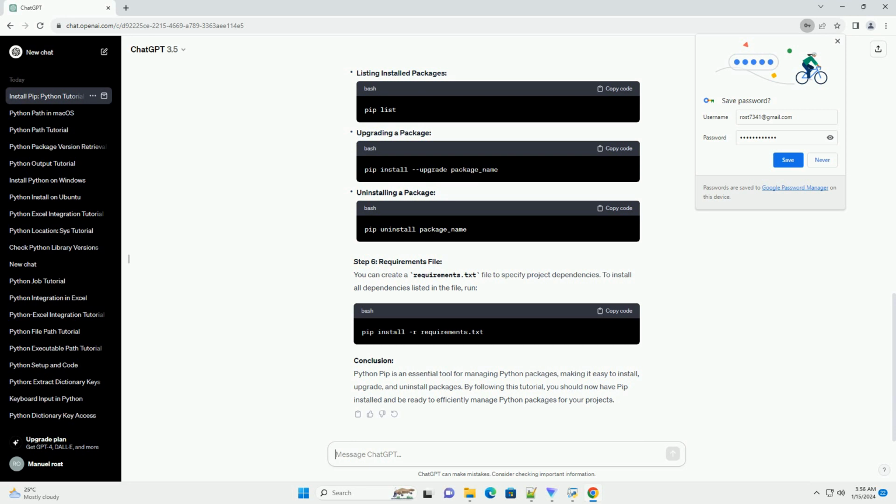Step 4. Installing a package. Now that pip is installed, you can use it to install Python packages effortlessly. Let's install a simple package as an example. Type the following command. This installs the requests package, commonly used for making HTTP requests.